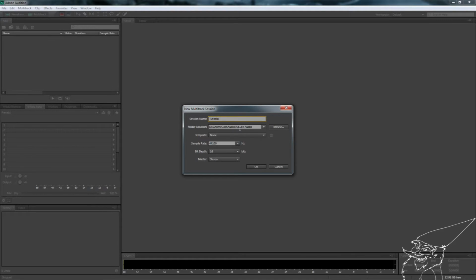And you need to pick your sample rate and bit depth. Sample rate is the amount of times in any one little segment of time that it's going to sample the audio that you're using. And the bit depth is the amount of data it's using per sample, so the amount of information that it can carry. The higher the sample rate and the higher the bit depth, the more quality you're dealing with.